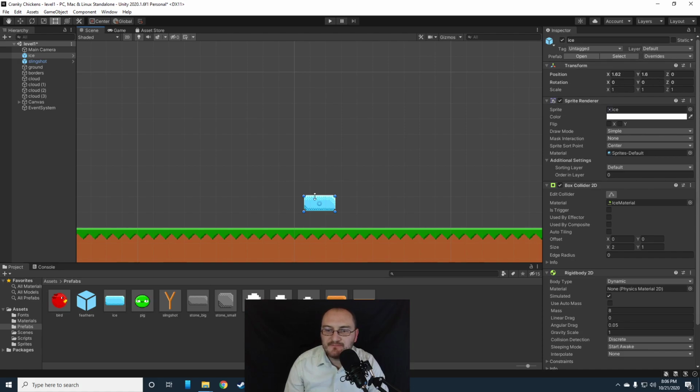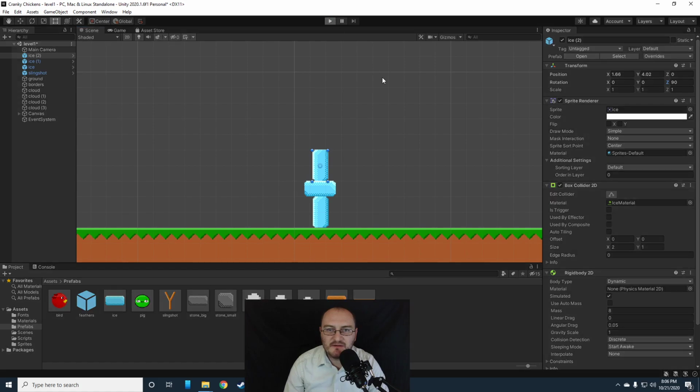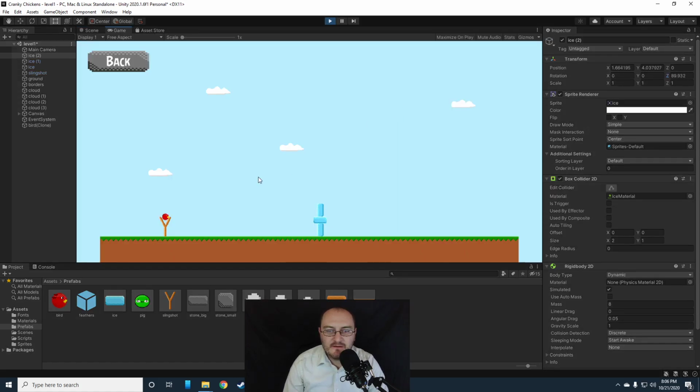So let's see. I'm going to rotate my ice block 90 degrees on the Z-axis and bring it down there. I'll bring in another horizontal ice block like this, and then I'll bring in one and rotate it 90. I'm just building a little structure here that we can interact with. Okay, so now I have something I can shoot my birds at.